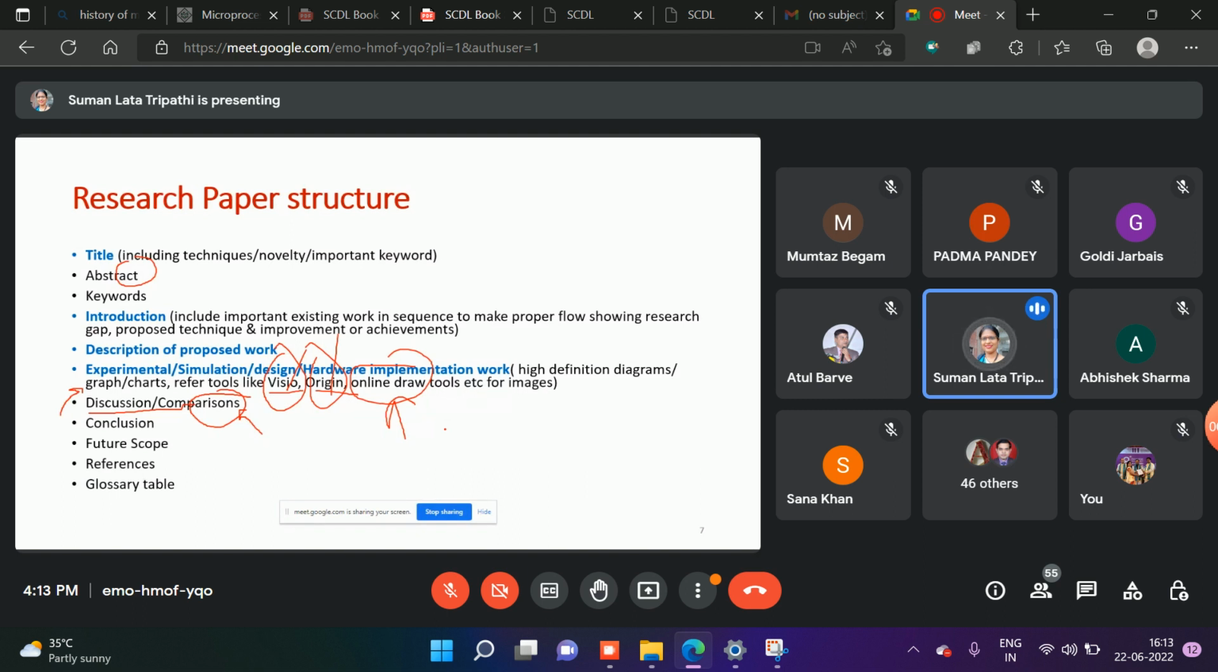Then discussion and comparison. I was just discussing the comparison part. For the comparison part, it is better to use a table related to performance comparison. You can add 2-3 rows for your proposed work. If you have proposed more than one method, then 2-3 rows, and the remaining rows should be at least 5-6 references. Even if there are only 2-3 references, if they are of very good quality, that will work.